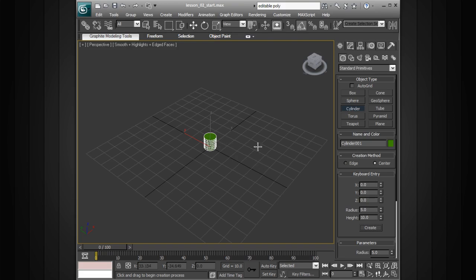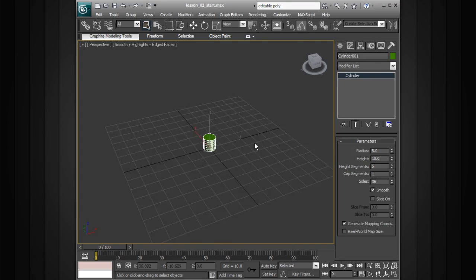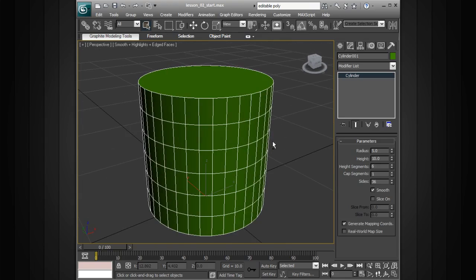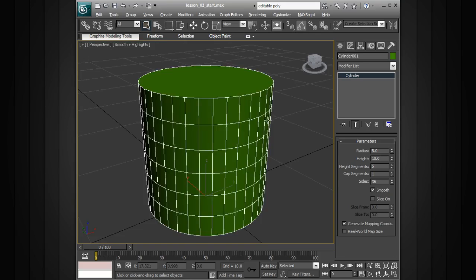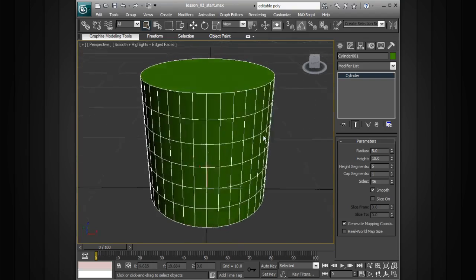So once I've created something, I'm going to jump over to the Modify panel, and here I can see the cylinder listed. I'll hit Z to zoom in on that. And so you can see right now I've got the edged faces on. You can just hit F4 to toggle that back and forth. You can also turn on and off your selection bracket with the J key, depending on what you want to be able to see. So from here, we can start to change the parameters of our object.